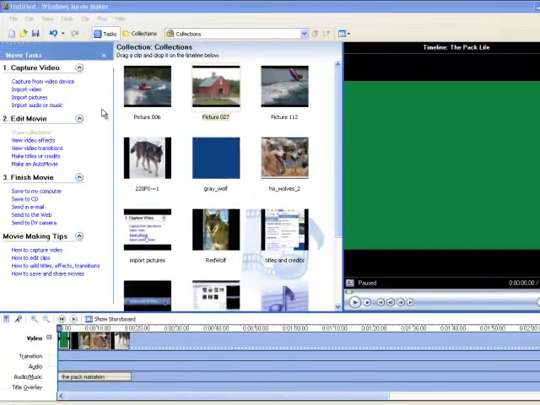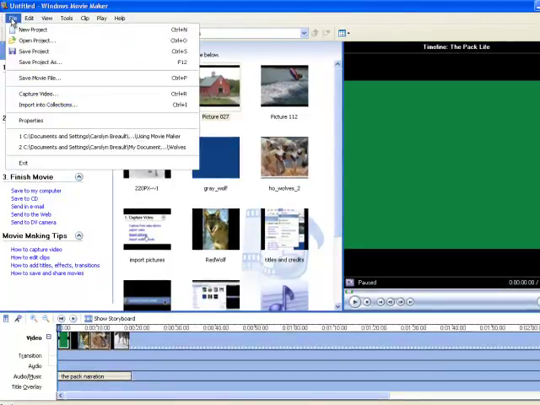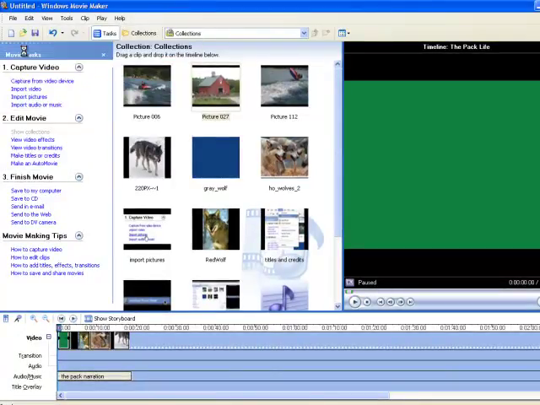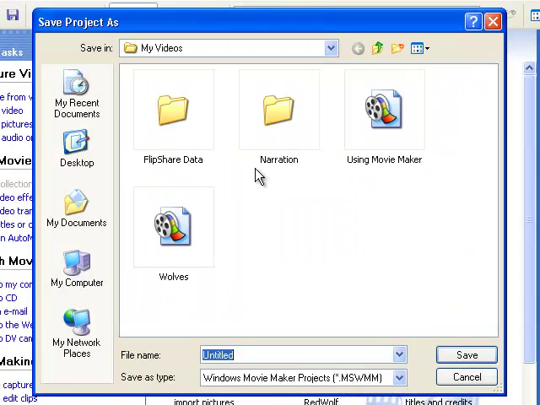Once you create a title slide, one of the most important things you need to do is to save your work. So we're going to go up to the word File and down to Save Project. And again, we are saving everything in the School Global Drive under Mrs. Bro's class under our Wolf videos. Here on my computer, it saves it in my videos.